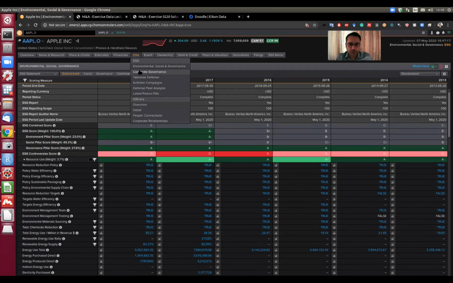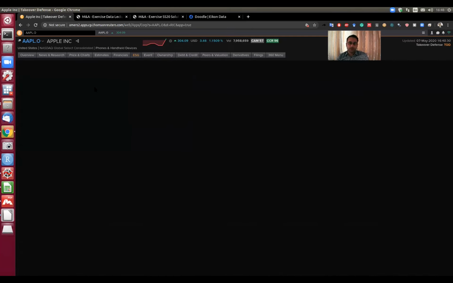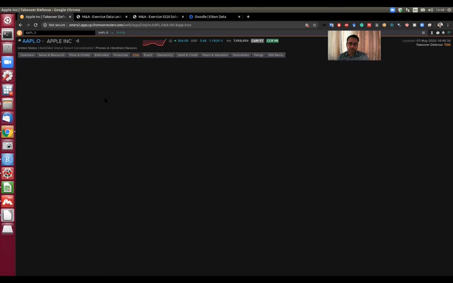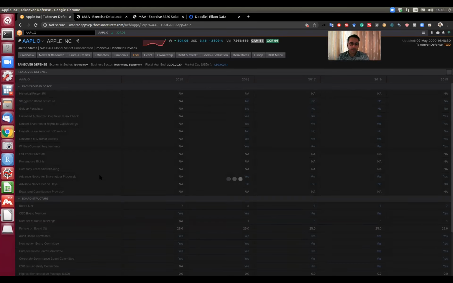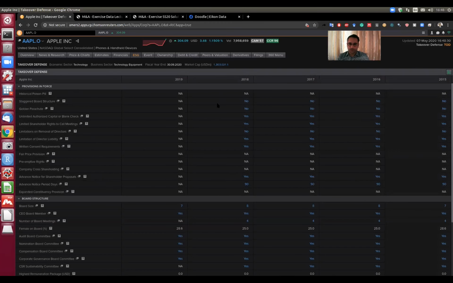But what is more important is the corporate governance. And probably if you want to look at the defense of the company, here you can see a list of the defense measures that the company has for takeovers. For example, they don't have any golden parachute, but they have unlimited authorized capital, or blank check. If you just click on this, you will see the source of this information again.